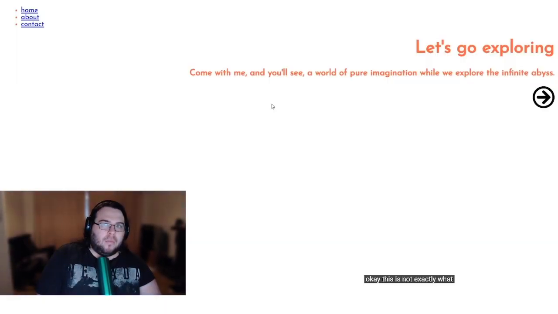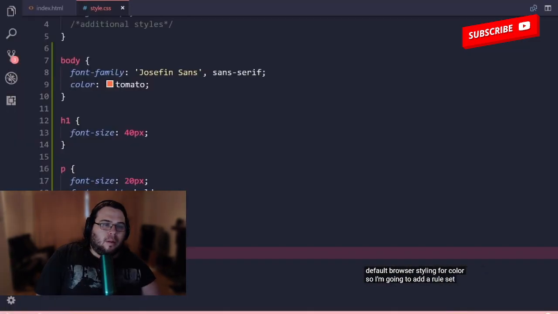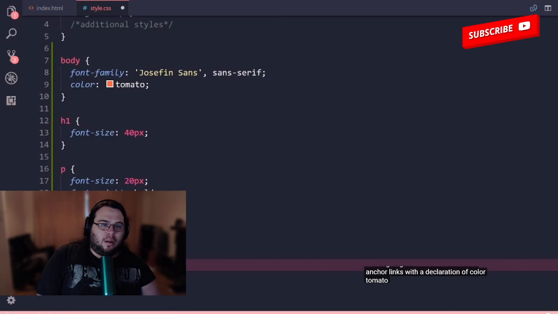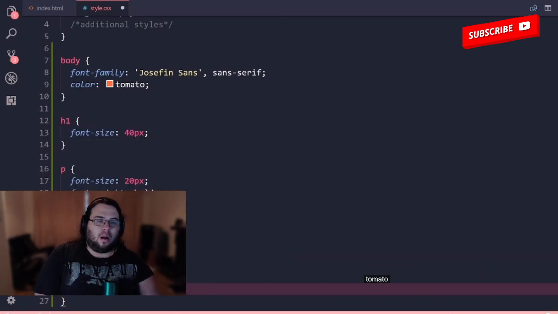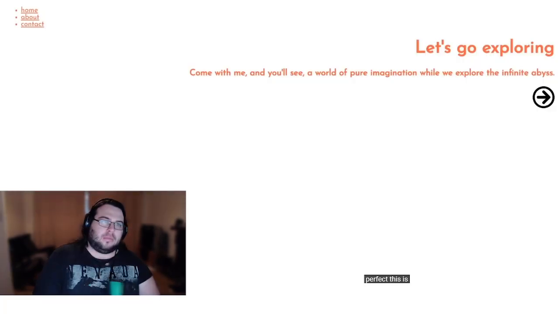Okay, this is not exactly what I was expecting. If you take a look at the navigation section, you can see that the anchor links with our text right here are not being styled completely with the color declaration we just set, even though color is an inherited style. And this is because by default, the browser has a style of color blue applied to the anchor links. In our own CSS, which is loaded after the browser CSS, we do not have a CSS declaration on our anchor link rule set to override the default browser styling for color. So I'm going to add a rule set for the anchor links with a declaration of color: tomato. So color: tomato, and this should override that blue default styling. Perfect, this is what I was expecting.